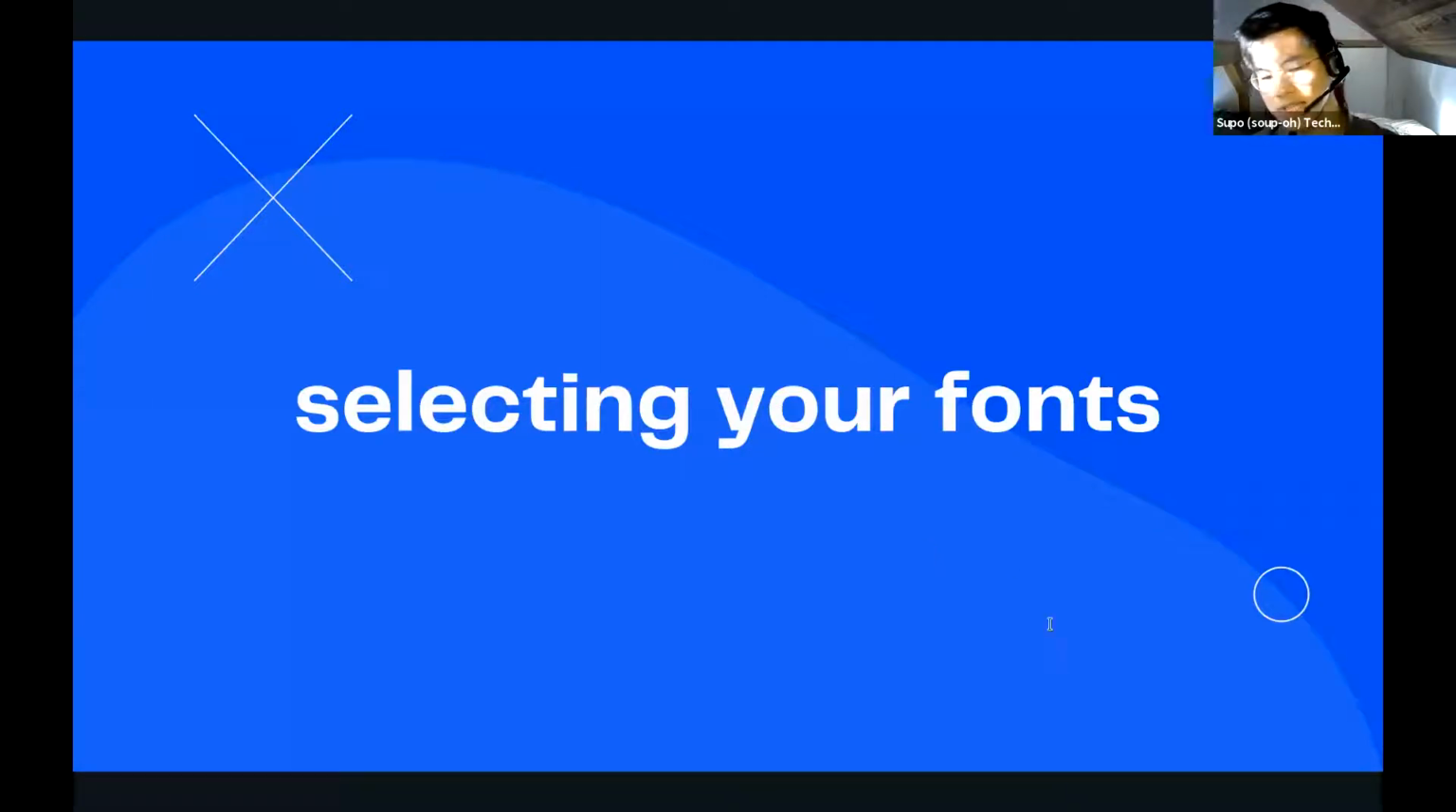So if you're stuck on this process, and there's so many fonts out there, I would say start by looking at some inspiration, or look at what your competitors are doing or other people in your industry, and then go from there. And I will be sharing a few links in just a few minutes to help get you started on this process, because there are really a lot of fonts out there.